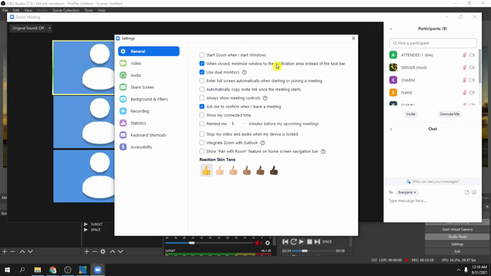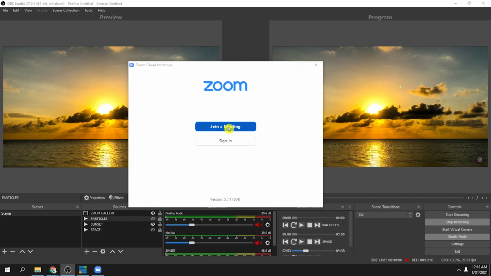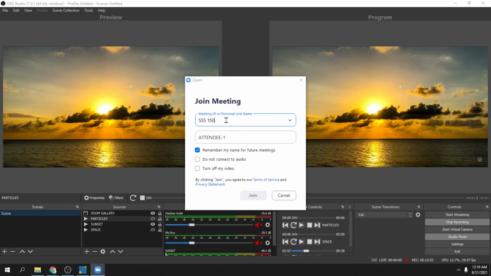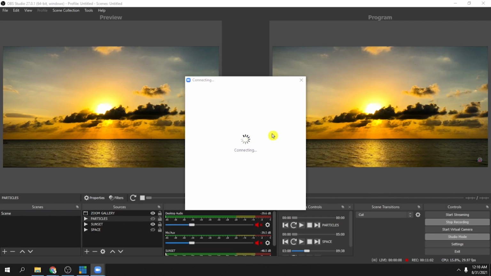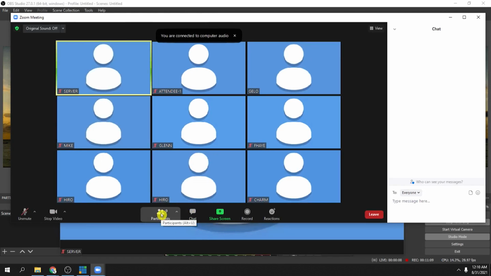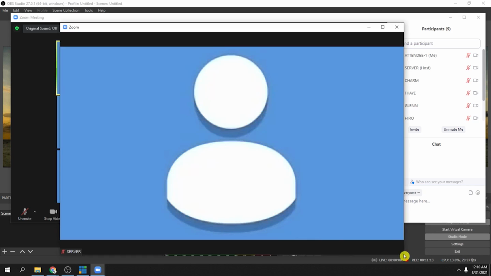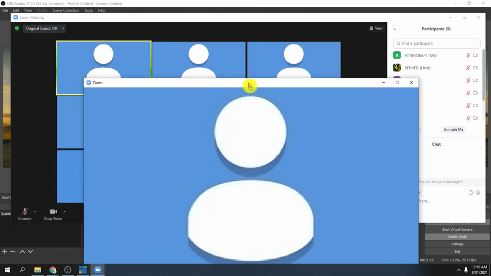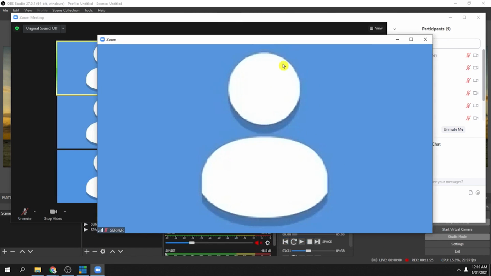Let us close this Zoom first in order for the changes to take effect. Just click Leave Meeting. Now let's join it again. 555-4000, passcode 12345. Okay, click this one and this one. So this is now the extended monitor of your Zoom. You have the gallery and you have this extended monitor.